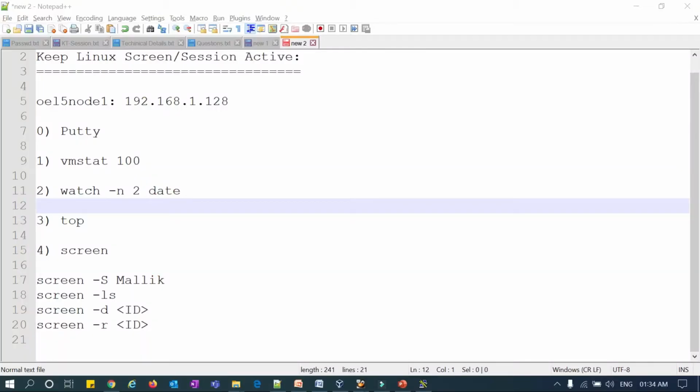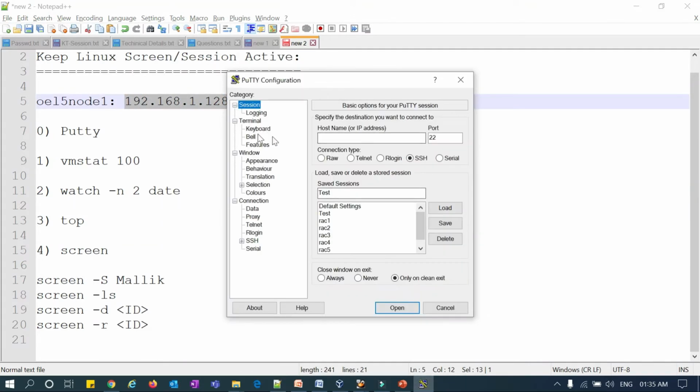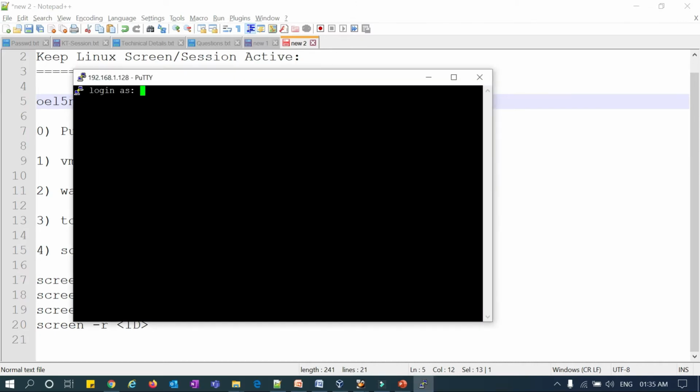Okay, so I have my OEL5 node 1 server, 192.168.1.128. Using putty, I will show you how to enable it. Open your putty session, paste your IP address and go to the connection mode. If you enable this setting, seconds between keepalives, I mentioned 60. Every 60 seconds it will ping my server and keep my session alive.